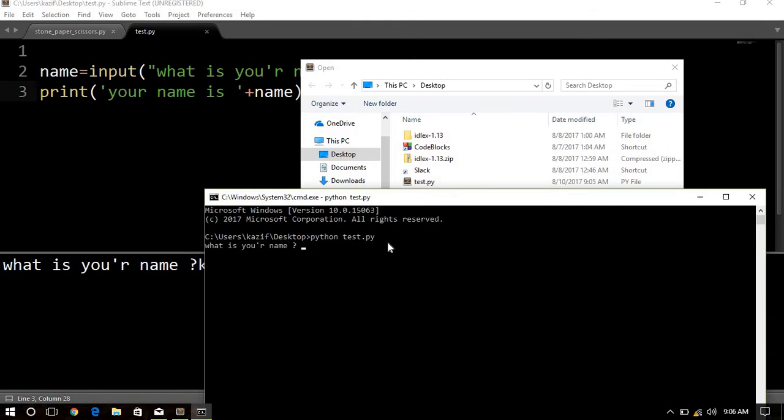Then we are just going to hit enter, and it's going to ask for a name. Then we are going to give it our name, and then it says your name is.